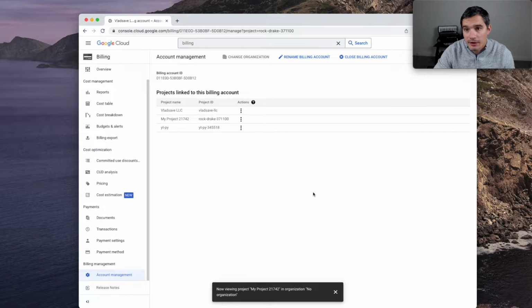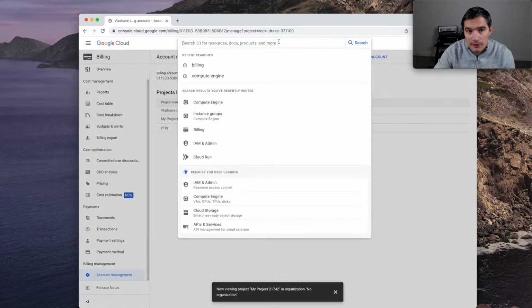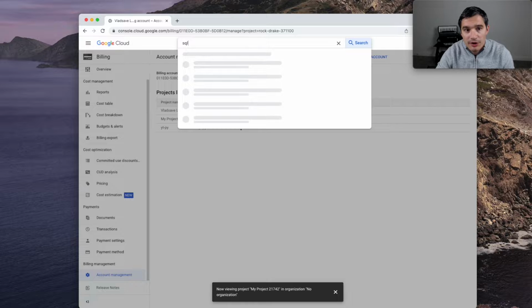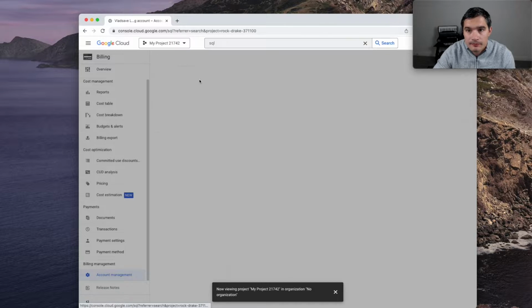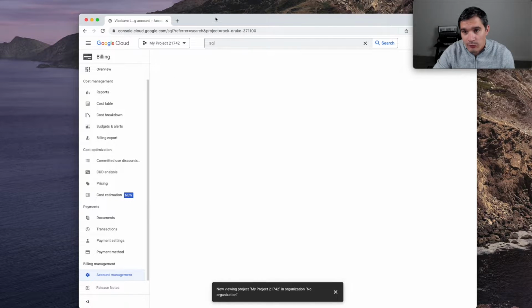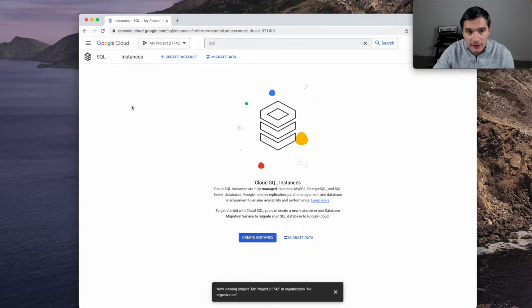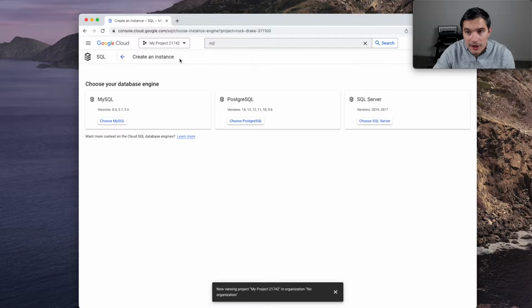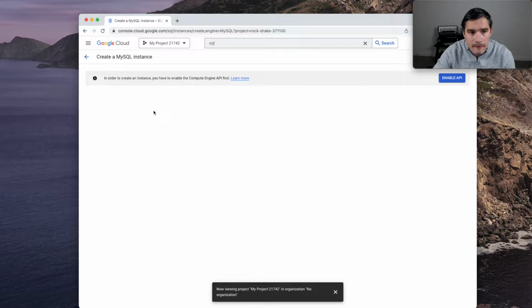Now we will create the Cloud SQL instance. So also in the search bar, we can search for SQL. So I use the search bar to navigate between different Google Cloud products. It's easier this way. And in here, we will click on Create Instance. We'll use MySQL for now. It says that we first need to enable Compute Engine API, so we will do that.